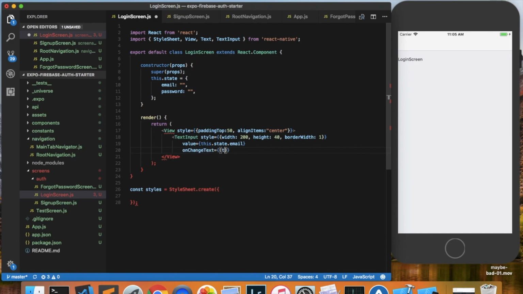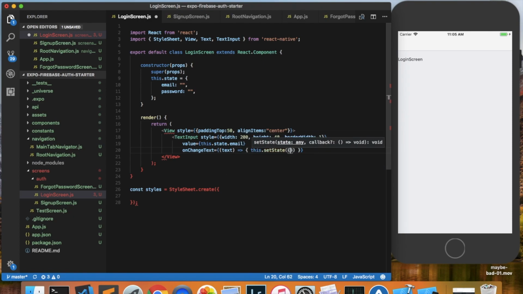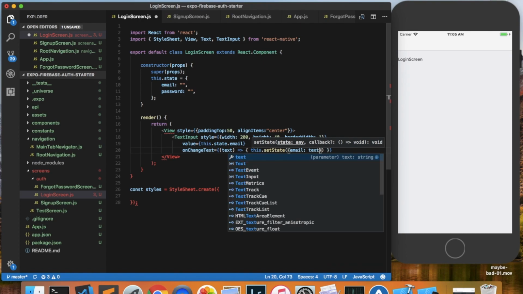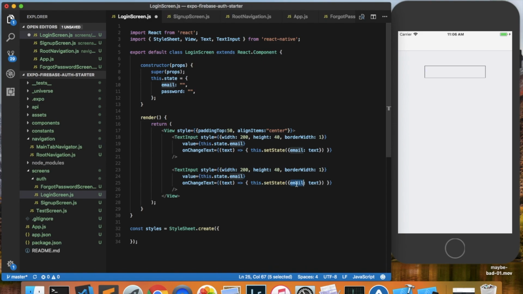And whenever the text input actually changes, we need to update our state, so we'll say onChangeText. And that's a function that takes a text input, and we can call this.setState email to text. And we'll close out our component, save it, and let's see if we like the way that looks. Okay, so there's a text input, and we'll do a little bit more styling later on, but for now let's copy this and assign it to password right here.